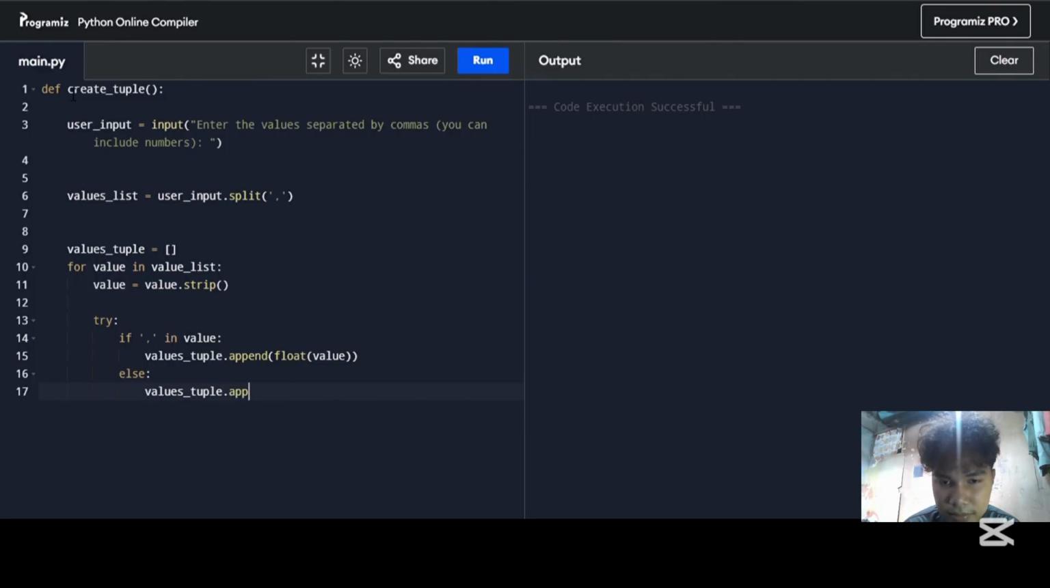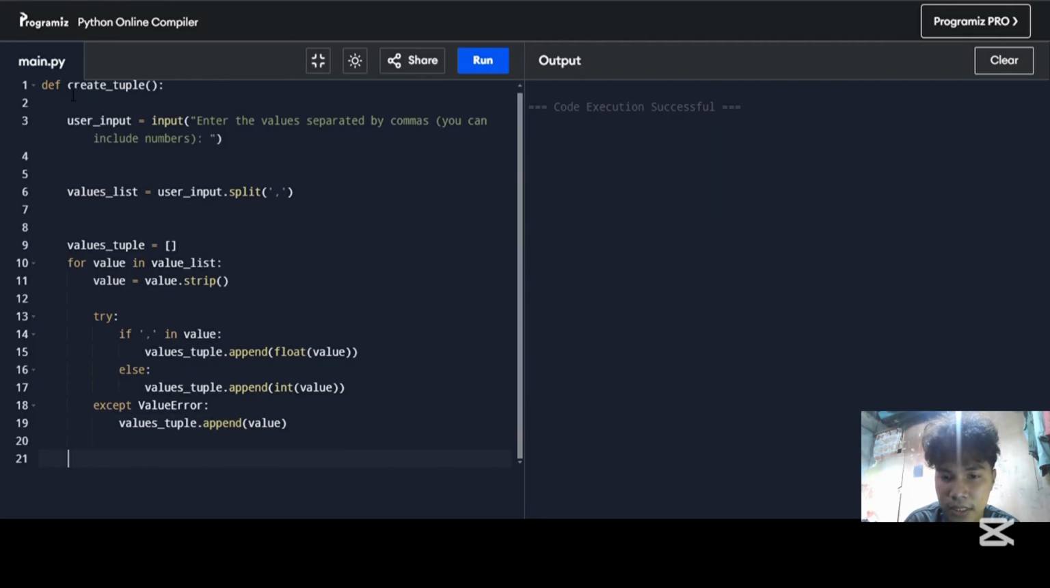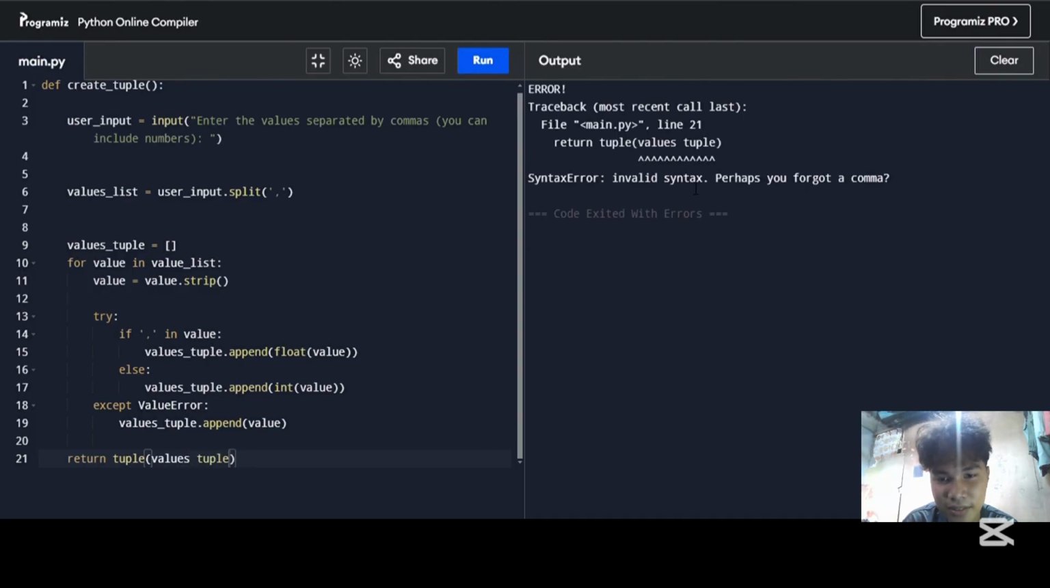Then we will do try: then type if '.' in value: values_tuple.append(float(value)), then another one using if else, then values_tuple.append(int(value)).